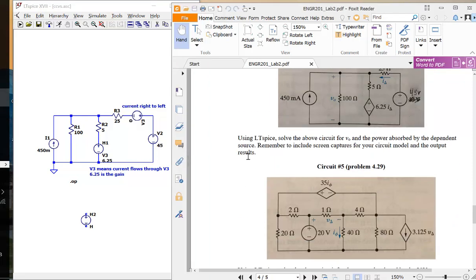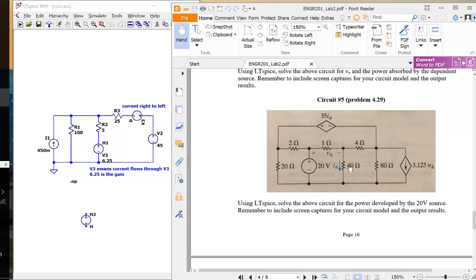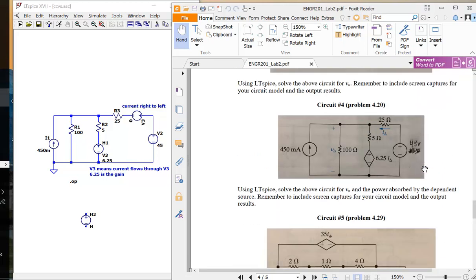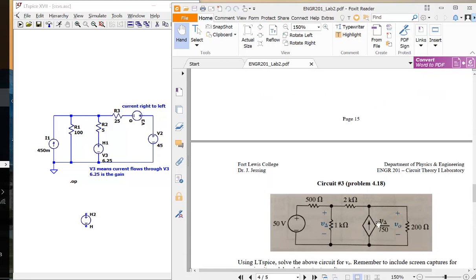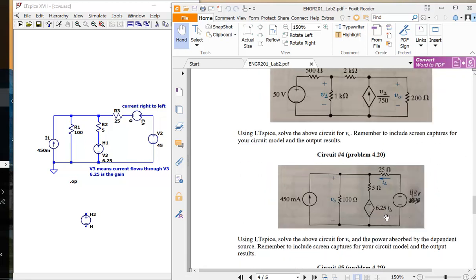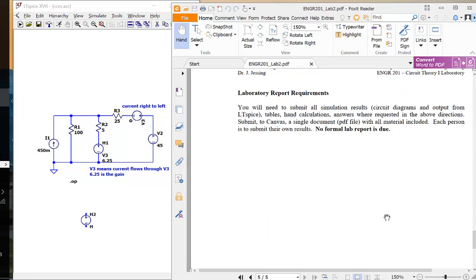Okay. Here, voltage-controlled current source. Is that the same? Same thing, okay? It's not changing anything.